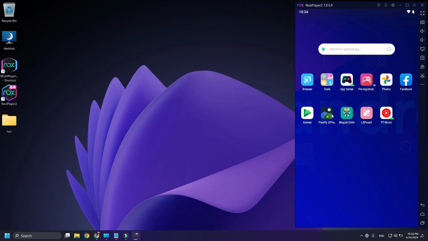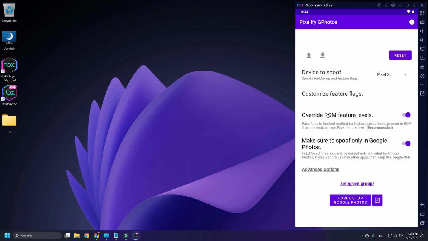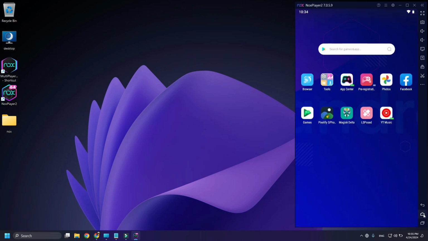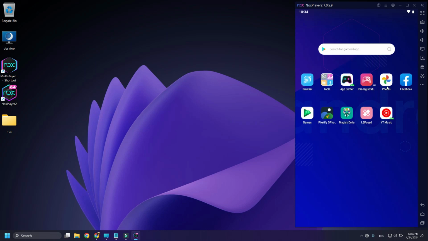Now click on Pixelify. Go to device to spoof and choose Pixel XL, and enable this toggle button. Now go to Play Store and download Google Photos.